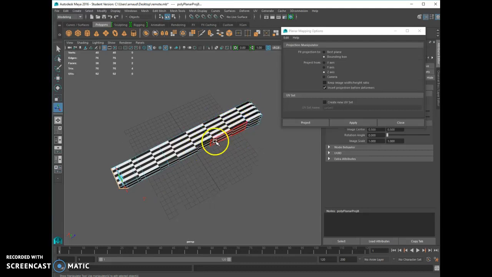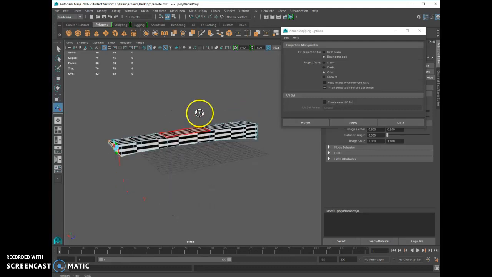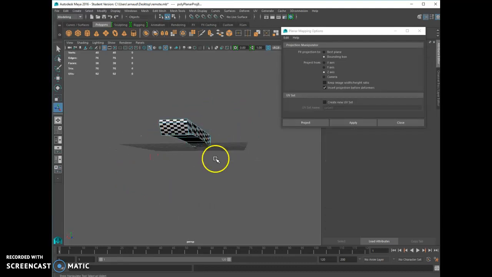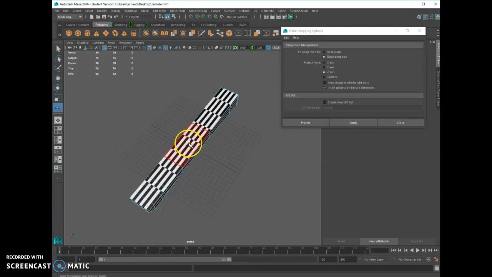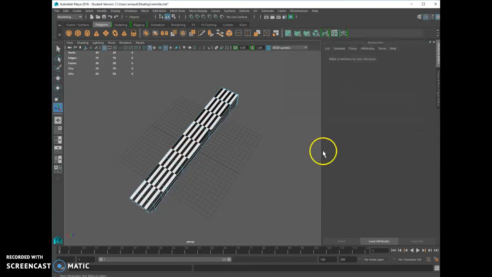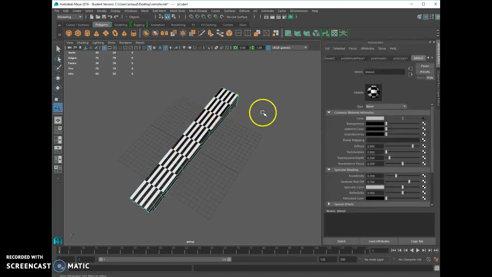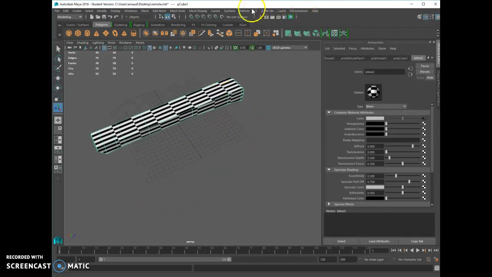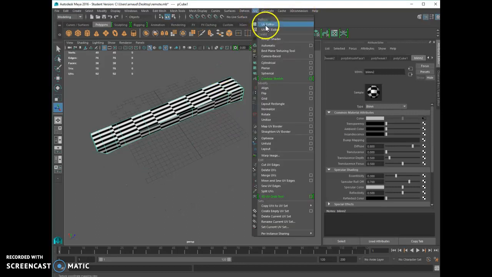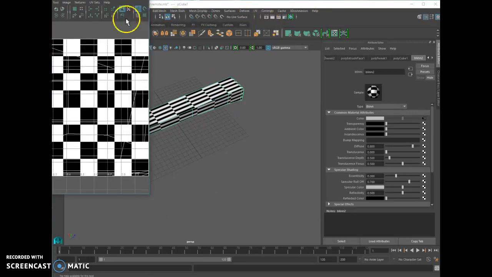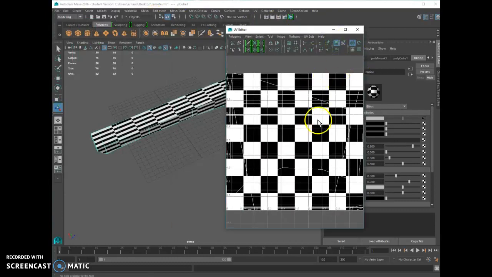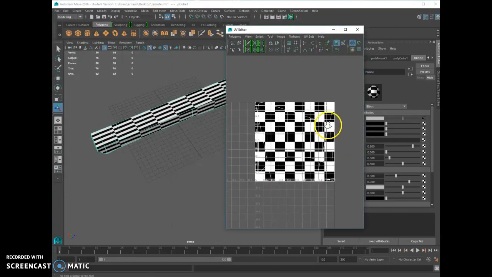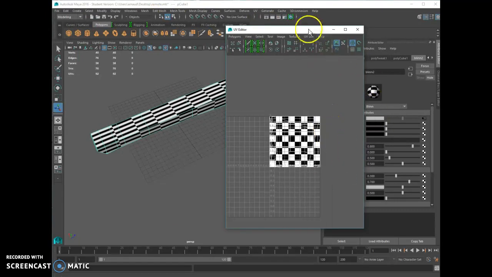The reason we have a checker is to see how the texture is stretching or not. For example, right here that looks pretty good, but not right there. It's not square like it should be. So now what we do is we select our object, and we're going to go right here in the UV editor window. And we have everything that we have unwrapped right here.